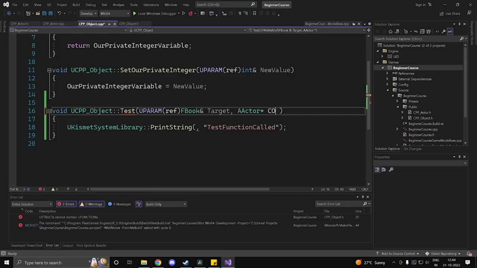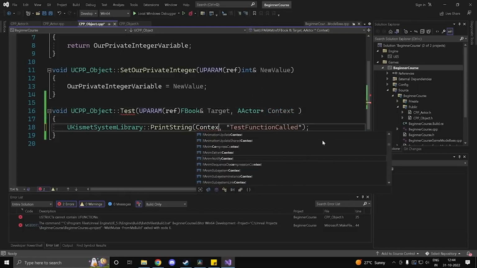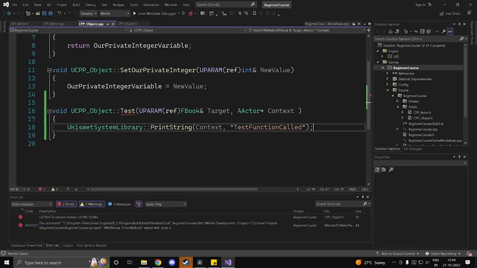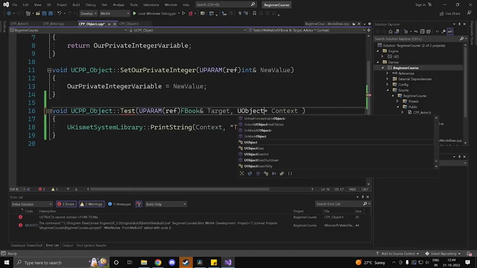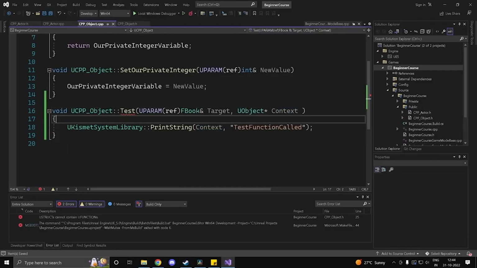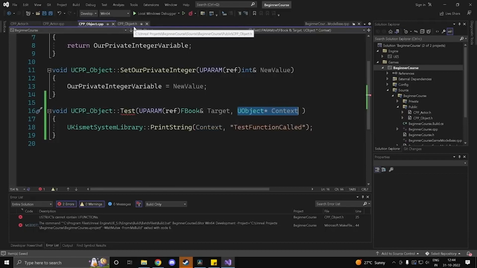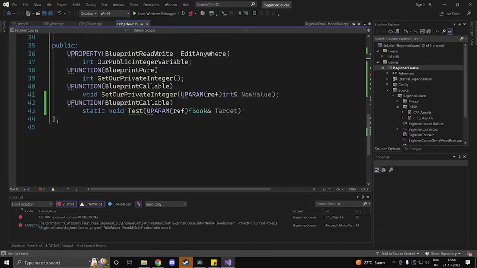So we can just type in context, for example. It could be an object as well, I assume. So if I type in context here, now we would see that the error is gone. But obviously we changed the function signature. You could make this a UObject pointer, I believe. And now what we can do is we can copy this over, head back into our function declaration and put that in. So now our error should go.